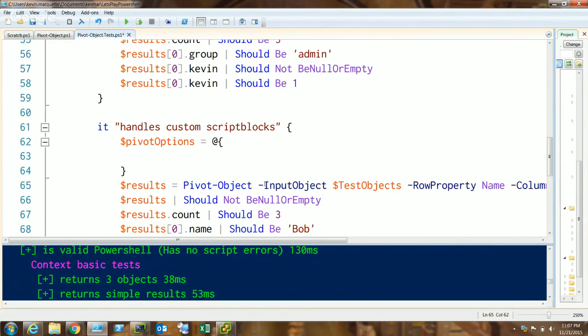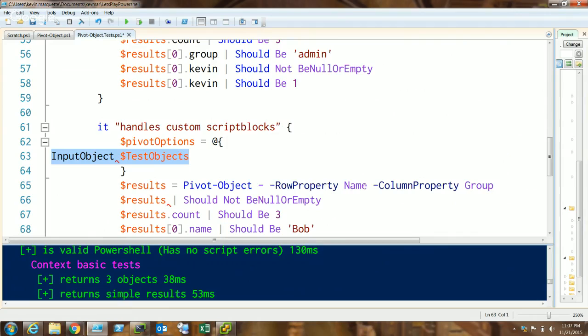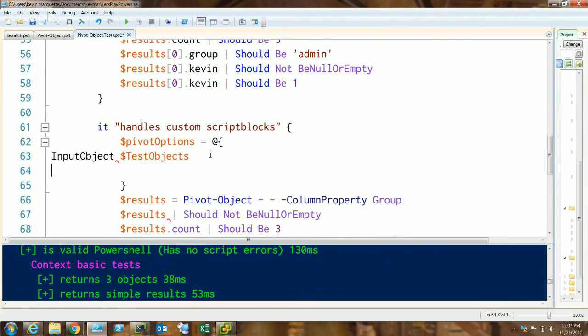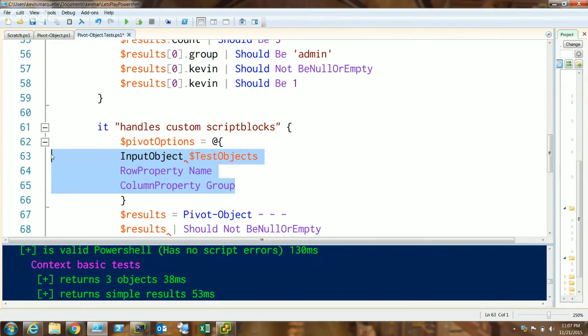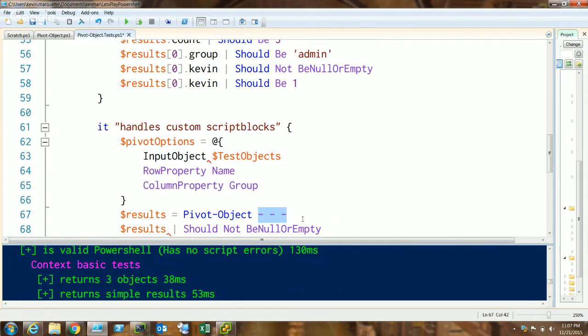My object's getting so big here, I gotta break it out. Okay. It's already getting too long as it was. I wasn't really happy with it. So we're basically going to end up splatting this right here. Objects. Group. Name.